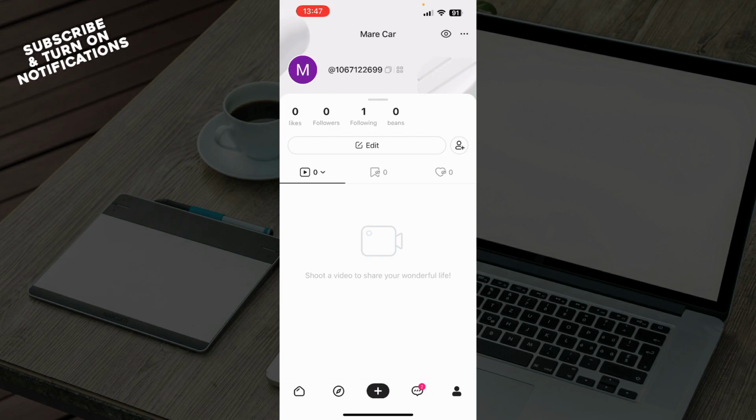So now that you've done that, you need to check out and select your payment method. So if you haven't already put the payment method, you need to put one in. Of course, if you already have one, you can just check it out just in case. And then once the payment is made, the Likee diamond you purchase will be credited to your Likee account shortly.